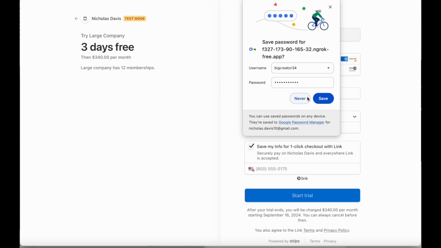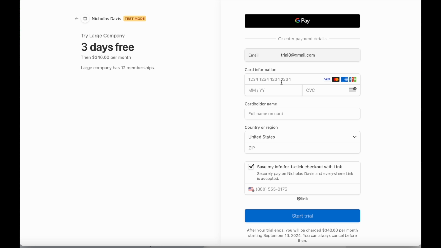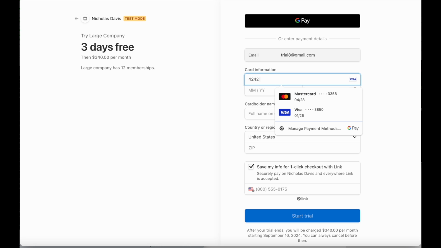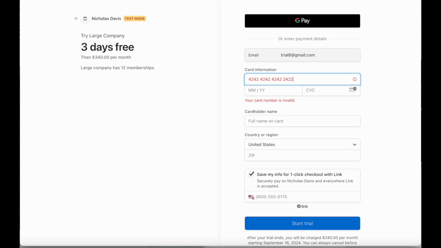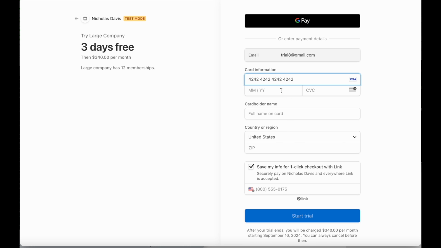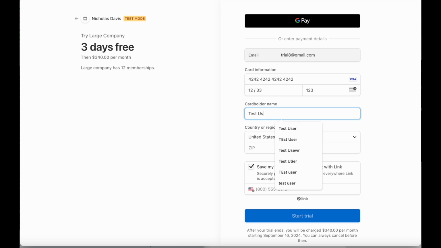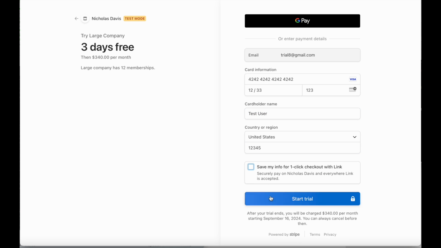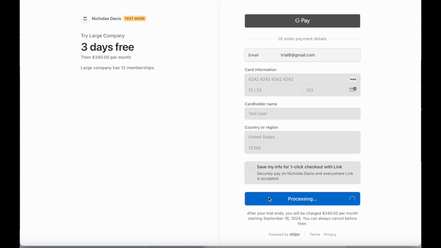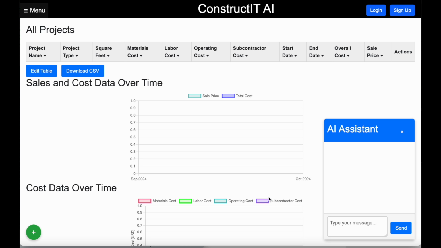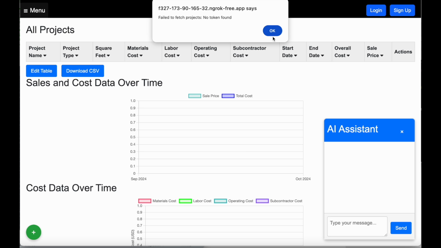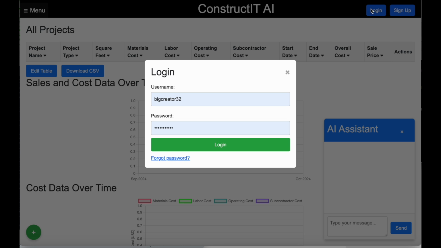And that takes you to a Stripe free trial, 3-day free trial screen where you're going to get 3 days free and then you'll get charged the amount after the free trial. You enter in the credit card information and this is saved for recurring payment per month. And that gets processed. Then you can log in.